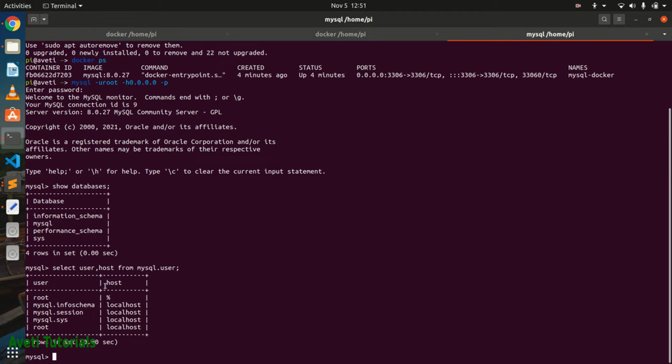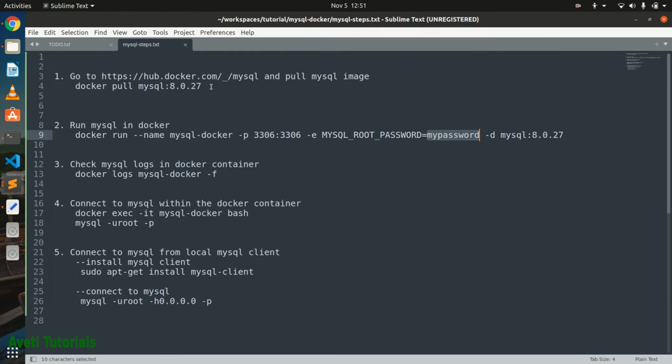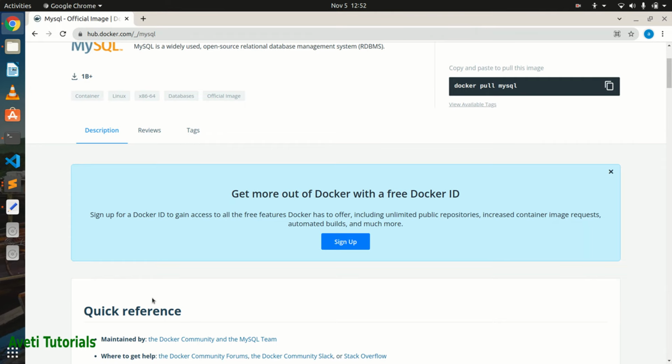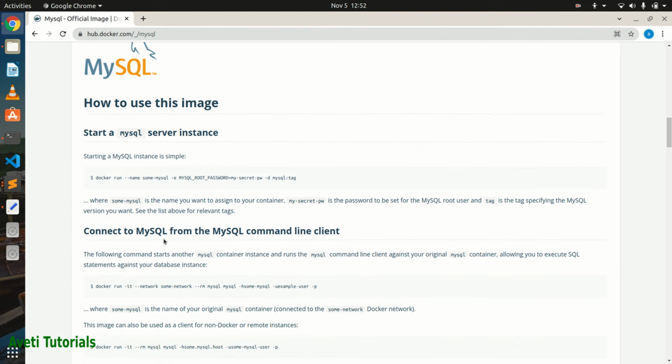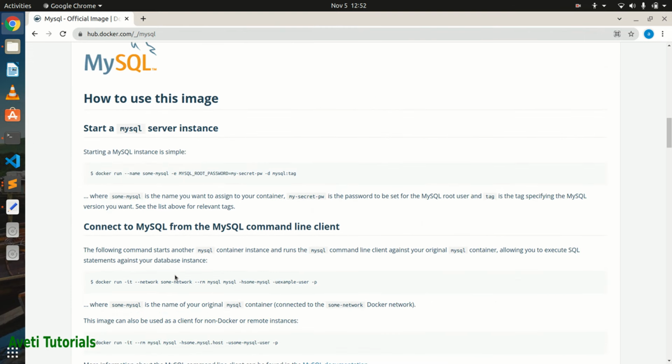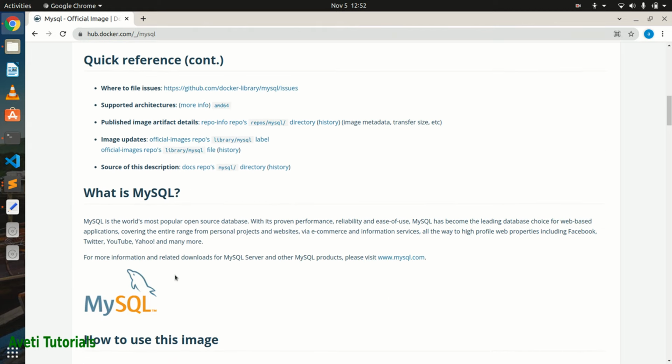This is very helpful, because you don't have to always run the MySQL server on your machine. You can pull different versions of MySQL with different configurations. You can see other related commands on hub.docker.com for MySQL, and I will also be publishing another video for advanced MySQL in a Docker container with external config and other configuration.